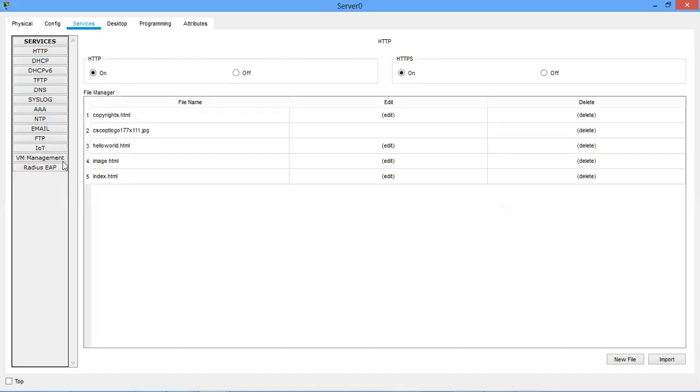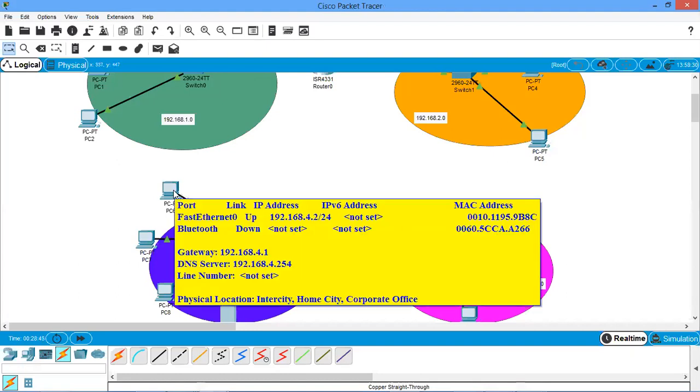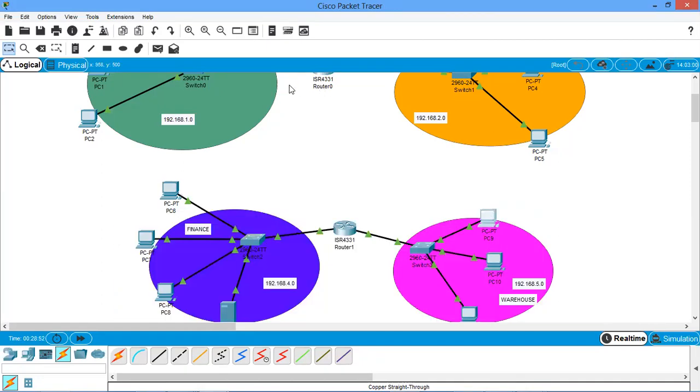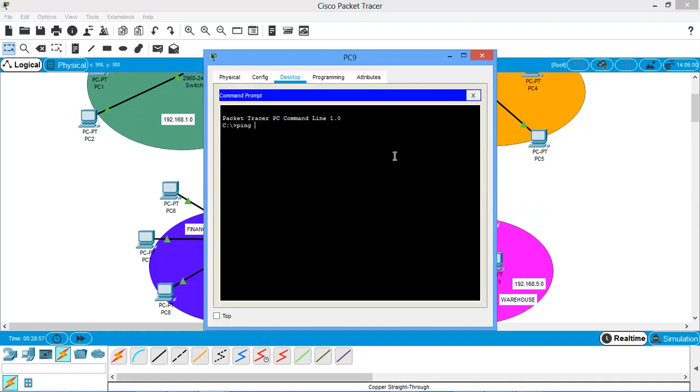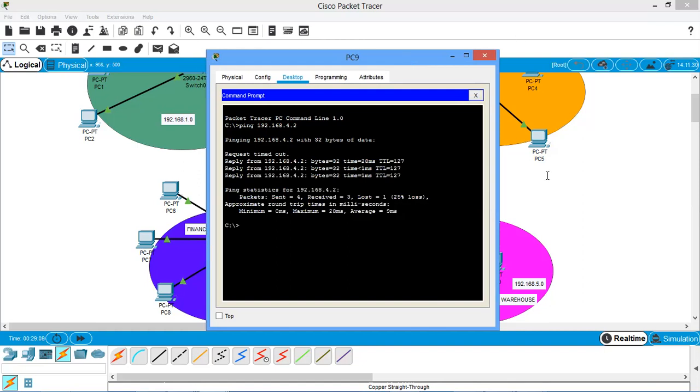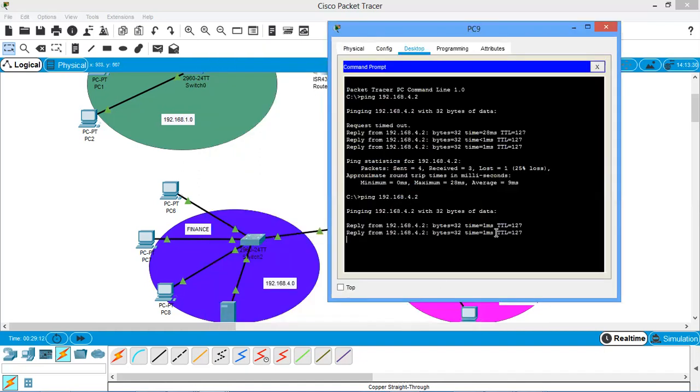I'm not sure I have 4 minutes to do that. DNS is, for instance, if I want to ping this IP address, 4.2, I go to command prompt and say ping 192.168.4.2. If I ping it, it's supposed to respond. Timeout. It's not responding now. If I ping it again, it's responding.